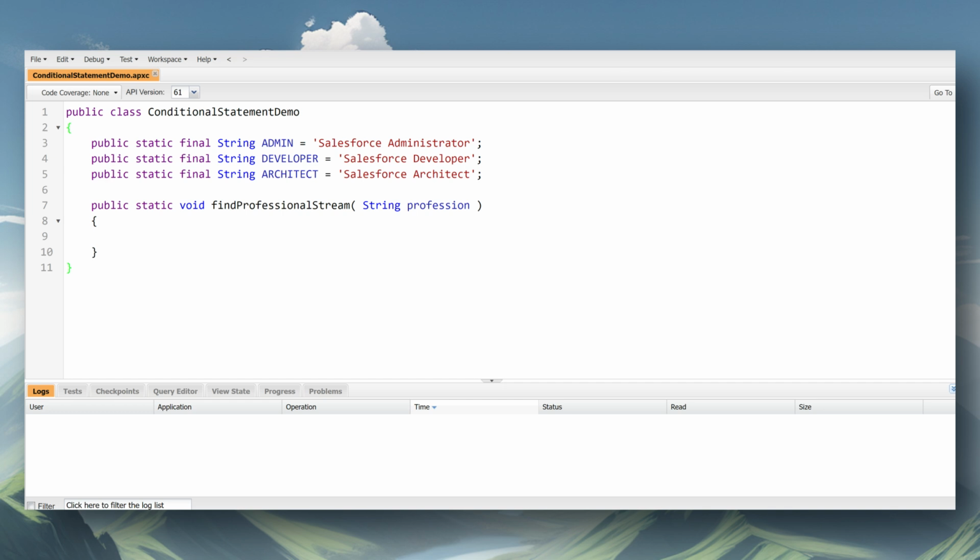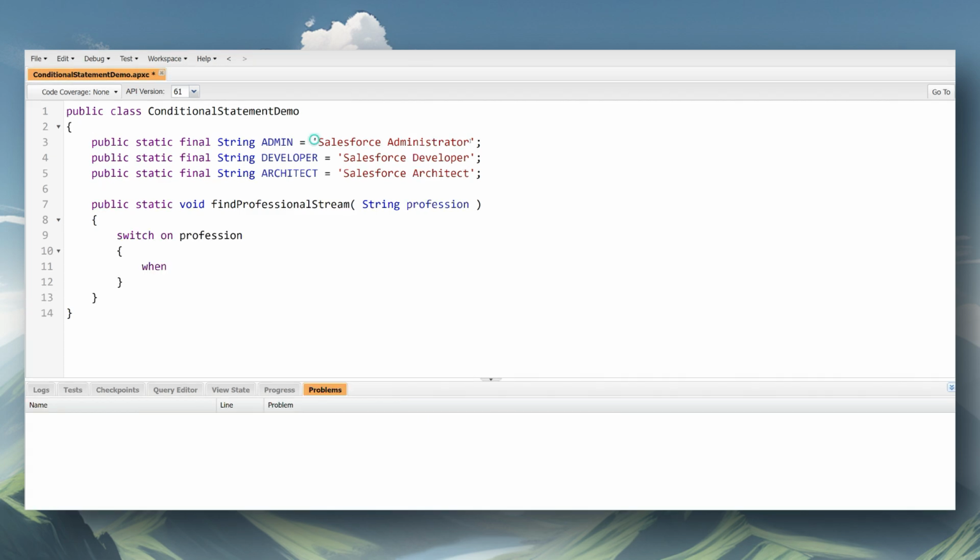In this example, we created a method findProfessionalStream, which will accept a string as a parameter. Since the switch when conditional statement looks for an exact equals comparison, it's better we use constants in our code so that the code executes correctly without any failure because of small input variations. So we created 3 constants here: admin, developer, architect. In the code, we apply the switch condition on the variable and try to evaluate it with multiple when statements.